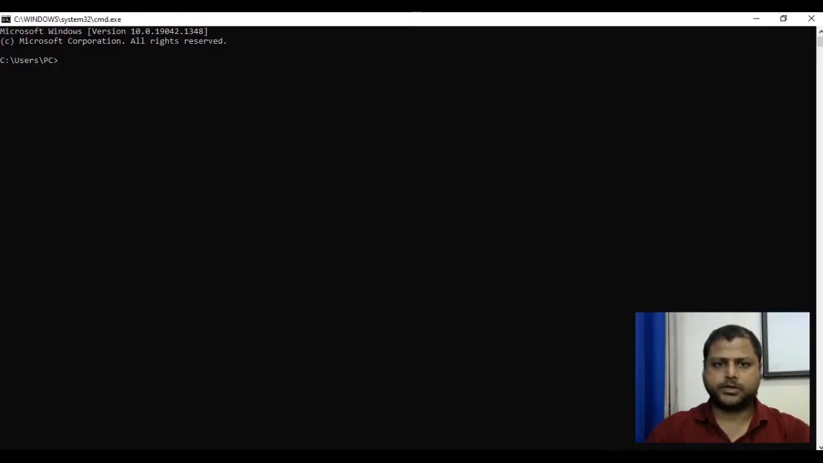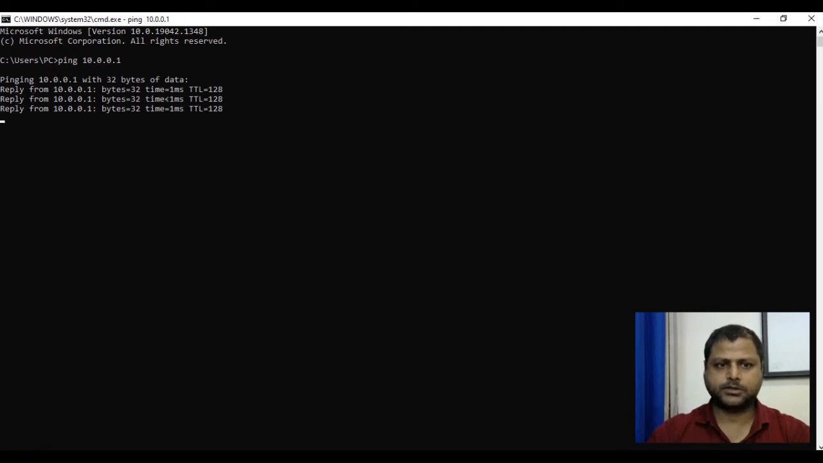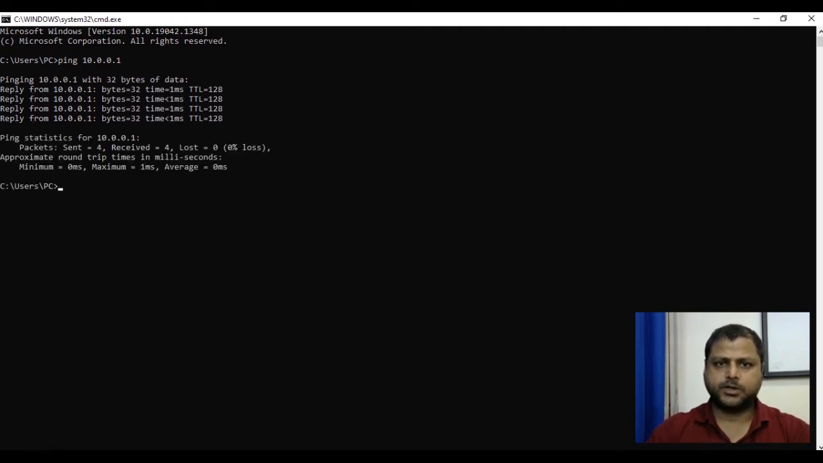For the configuration of SMB share, first we will check the connectivity between the cloud system and the host, that is, ping. We'll ping 10.0.0.1. It is responding very well, so the connectivity of 10.0.0.1 is there. Now we'll check the connectivity of 10.0.0.2, and it is also responding very well.